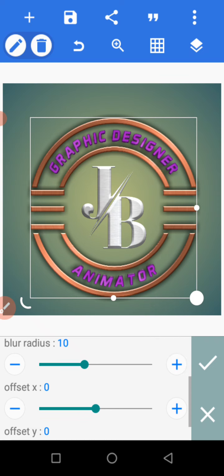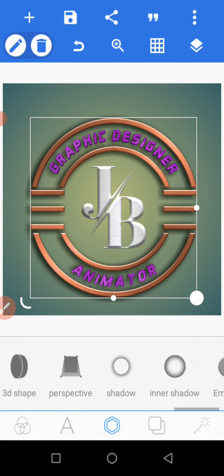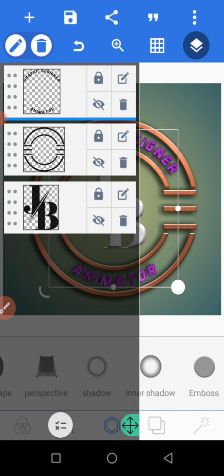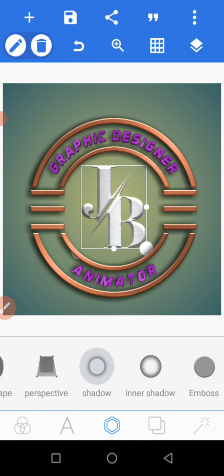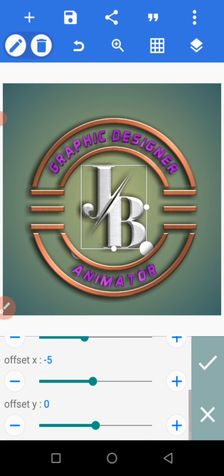So remember, okay, we have done that. So let's do this. Okay, we're in JB now. Remember, shadow, okay, 10, minus 5, and 2. So now this is perfect. So now the next step is to merge all these layers together.